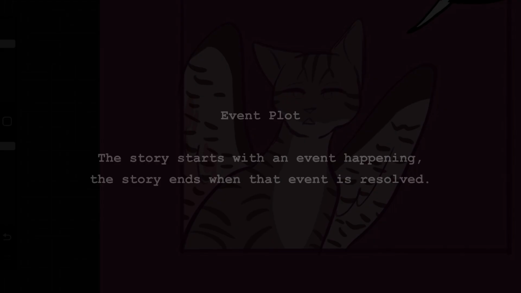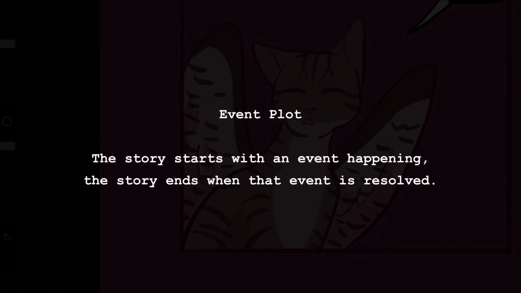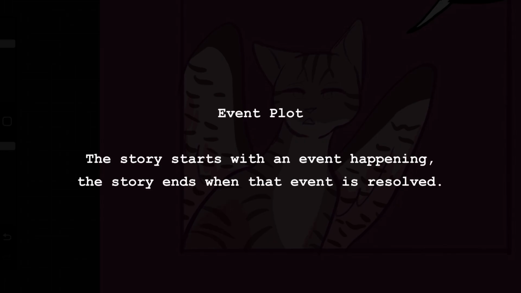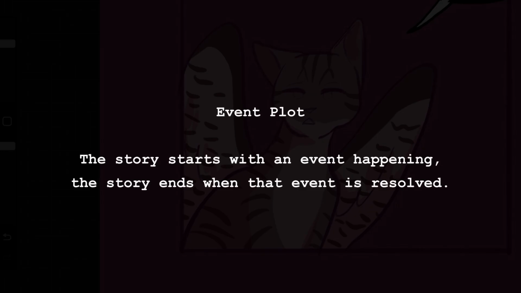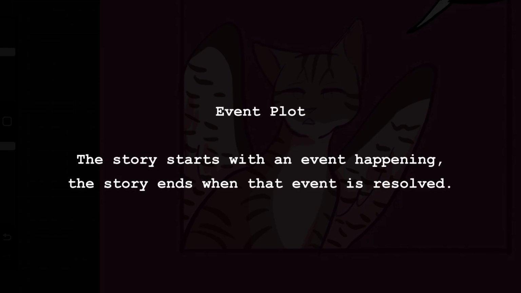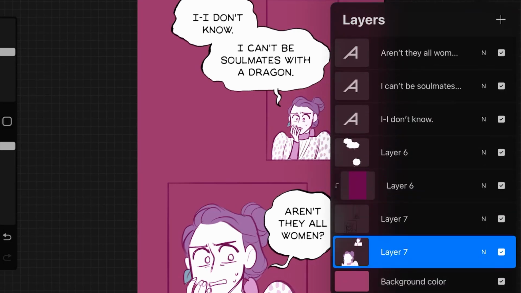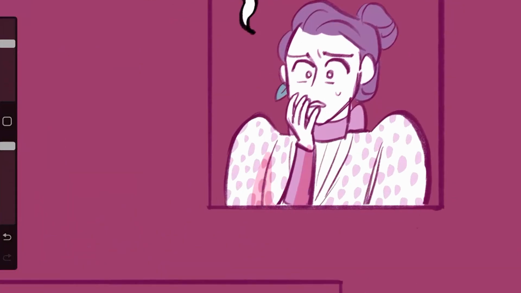Then, lastly, I want an event plot. An event plot is when something happens and the story ends when that thing is resolved. So, for example, you drop your cupcakes on the floor, so instead, you go buy ice cream. Essentially, no matter what happens, you have a status quo. Things start one way, plot happens. By the end of the story, there is a new status quo. Something has changed.